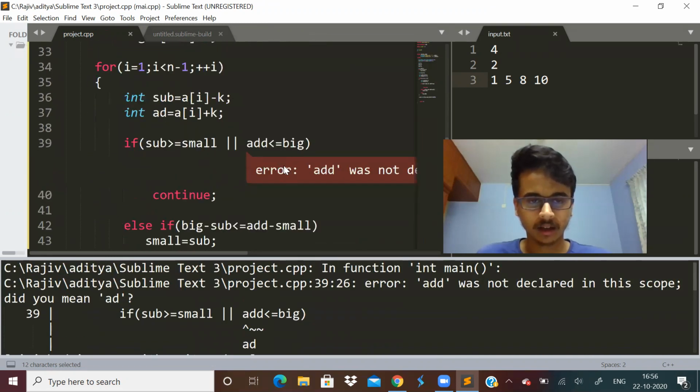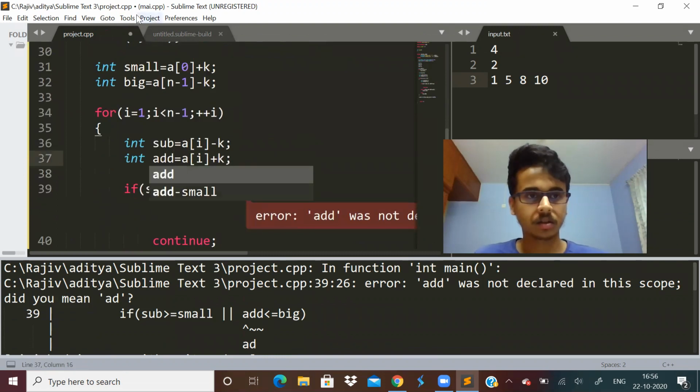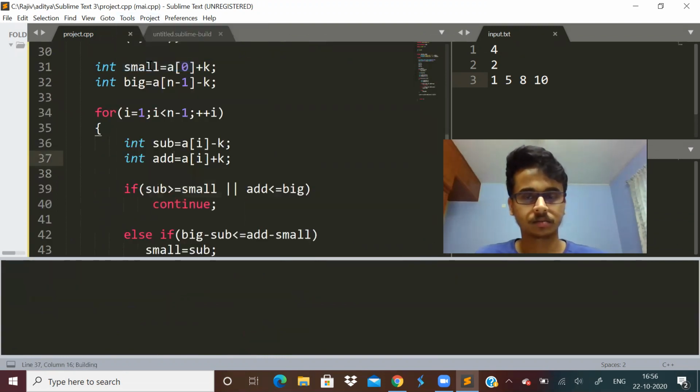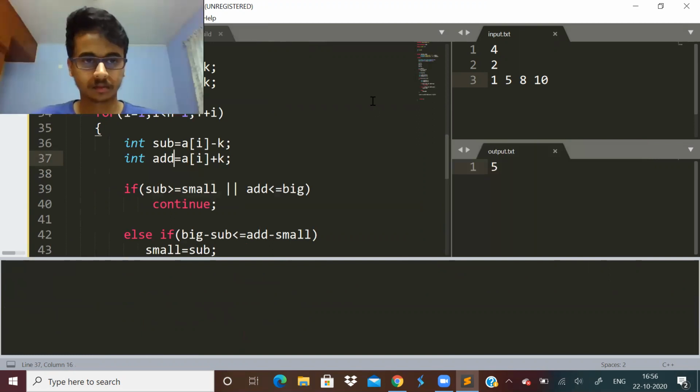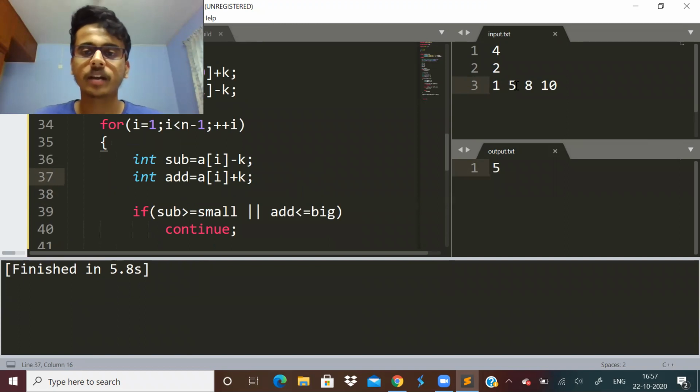Some compiler error. Yeah, so I'm getting the answer as 5. How am I getting 5? I will increase 1 to 3. I'll make 5 to 3. I will make 8 to 6. And I'll make 10 to 8. So 8 minus 3 will be 5.